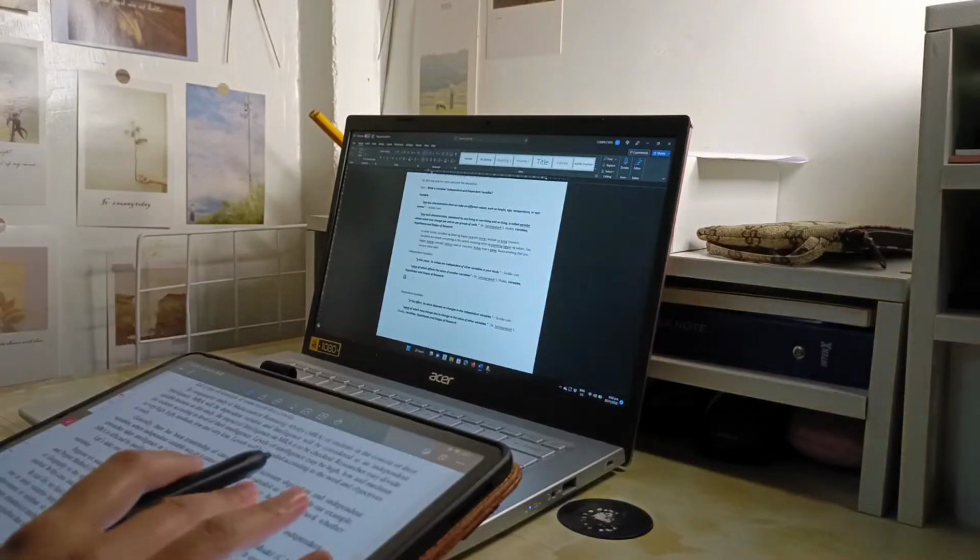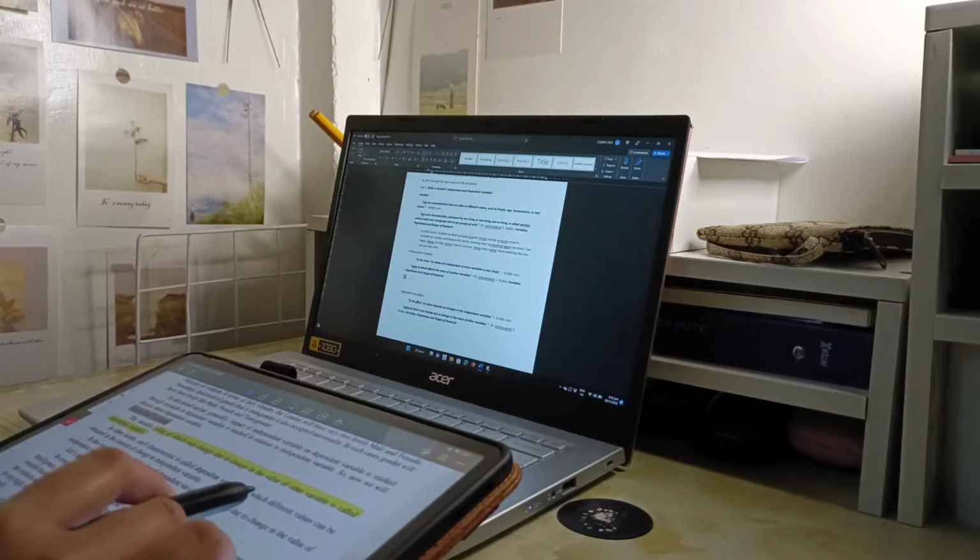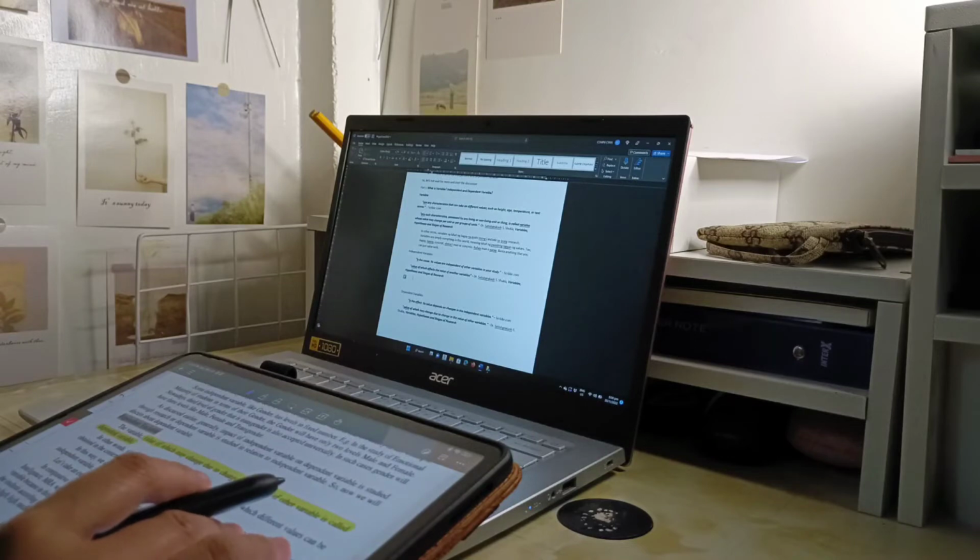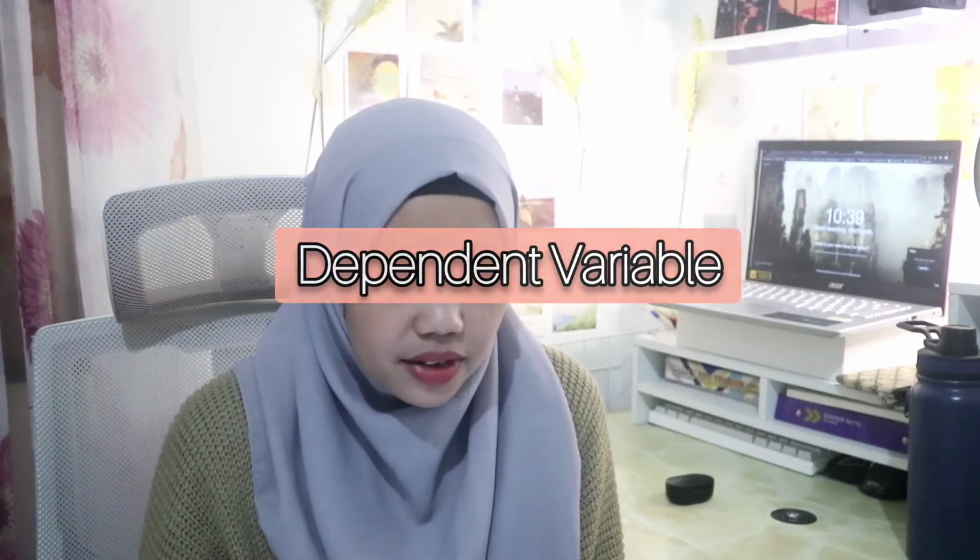Itong subject variable na ito guys is ito yung usual na nakikita natin na, for example, age, sex, location, strand, anything na hindi na ma-manipulate pero it can be put into strata or groups to see if they have effect on the dependent variable.